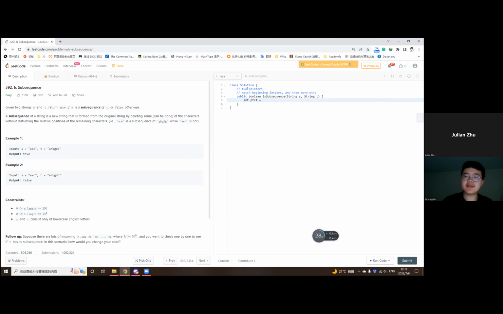Before you start coding, do you have any idea what the time complexity will be? Oh, I think the time complexity would be order n, where n is the length of T, because we just go from the beginning to the end. That's the longest, most complex case. On average it would be n over 2, which is also order n. Okay, it's not pointer 1, it's pointer 2.